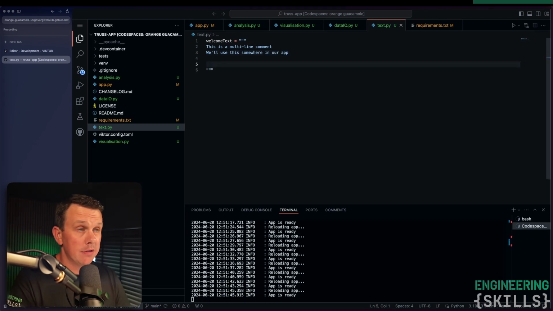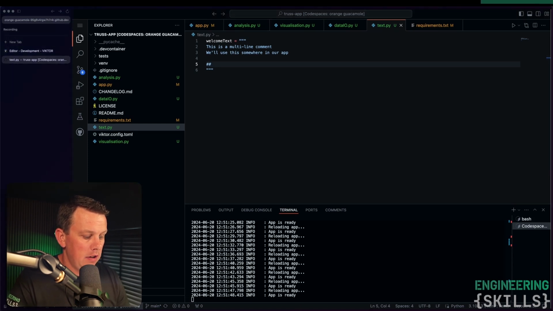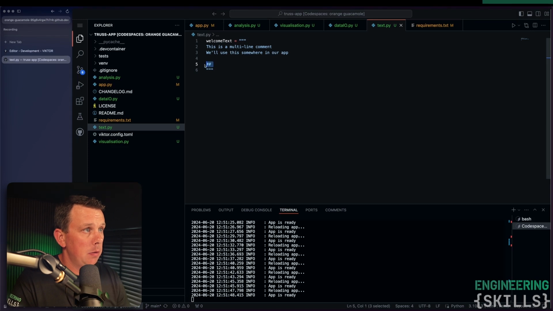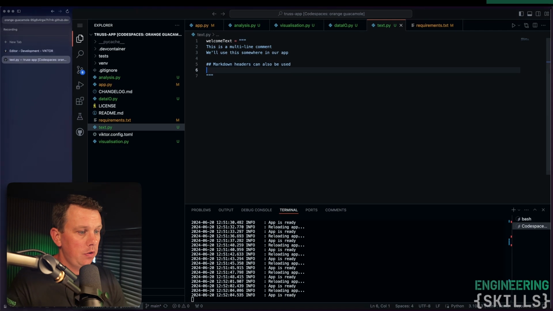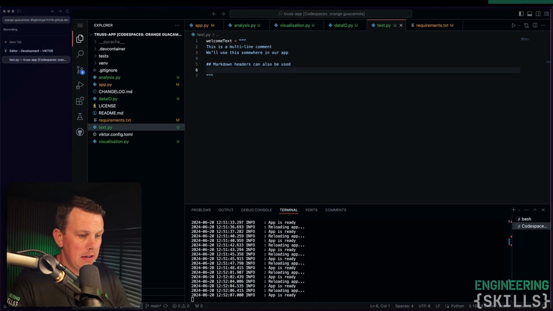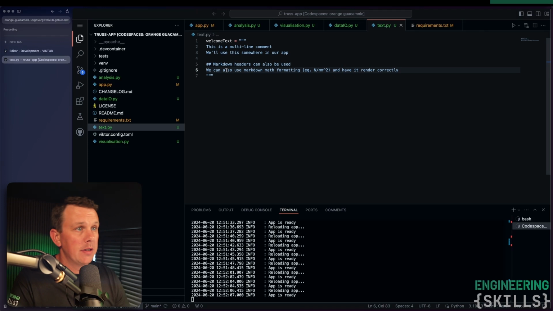And again, this is really just for demonstration. But these text blocks will support Markdown. So I can have a Markdown header. This is an H2 header indicated by the double hash signs here. Markdown headers can also be used. We can also use Markdown math formatting, like so. Obviously this is just a demonstration block of text, not relevant for our specific app, but you would put all of the relevant text for your app in a file like this, assign it a variable name, and then you can plug that text in elsewhere around your app, and we'll see how you can do that.